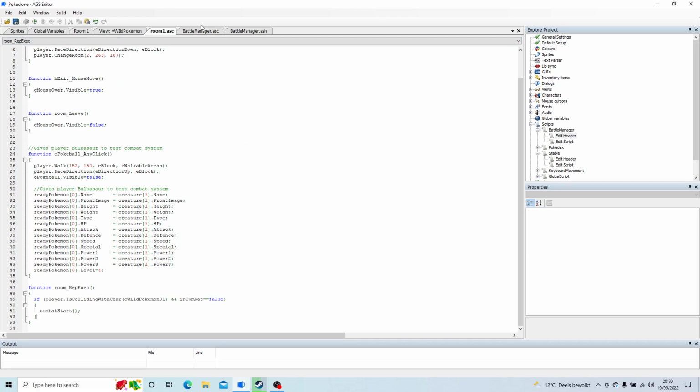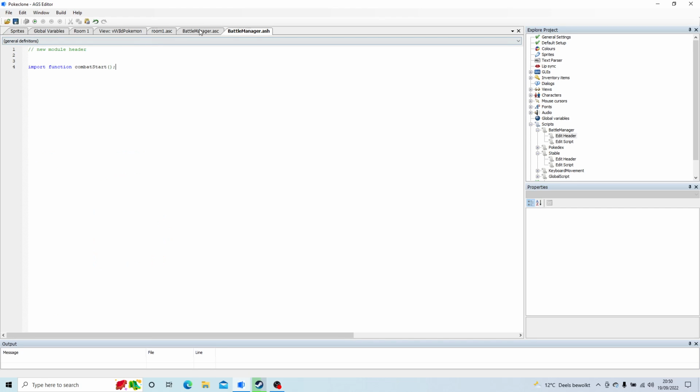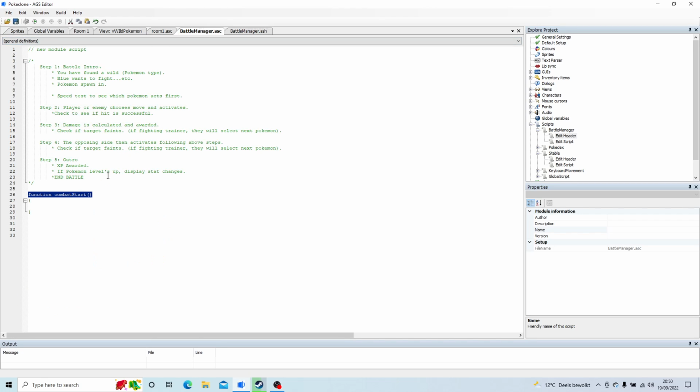So the moment we are in combat, what I'm going to do is we're going to do in combat equals true. Okay, so that's going to stop that code that was in that room from firing over and over again, because suddenly that extra condition that we put in is now true and not false. Okay, so I hope that makes sense.